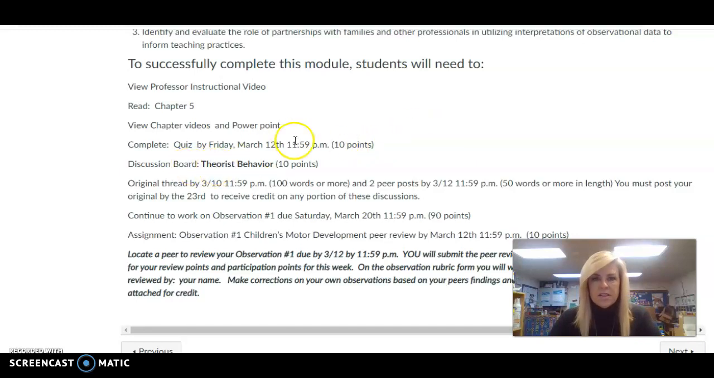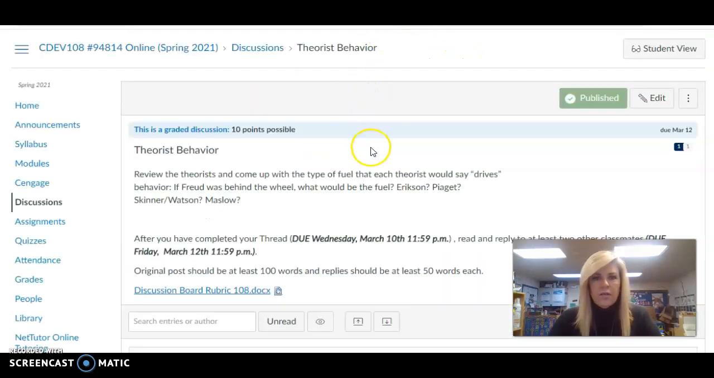So let's go over the discussion a little more in detail. The discussion this week is, again, theorist behavior. So you're going to review the theorists and come up with the type of fuel that each theorist would say drives their behavior. So if Freud was behind the wheel, what would be the fuel for his vehicle, right? How about Erikson, Piaget, Skinner, Watson, and Maslow? So your original is due by Wednesday and 2 peer posts by Friday, again on all different days.